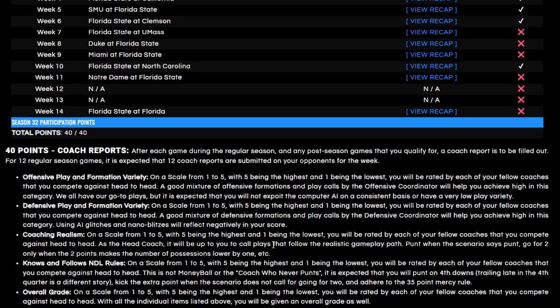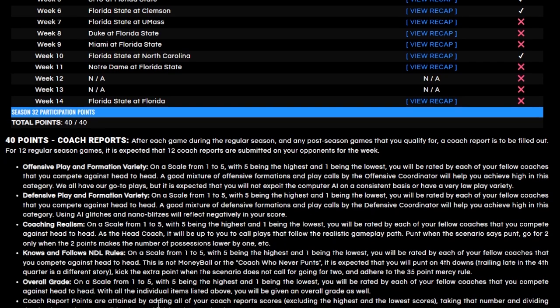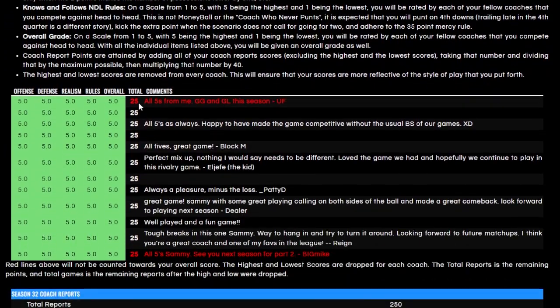So 1 is the lowest you can be given. 5 is the highest. If you're giving anything lower than a 5, you should be giving feedback. Truthfully, if you're giving lower than a 4, you should have had a conversation with the coach during the game, or at least right after the game. But the highest scores drop, your lowest scores drop, and then the average from there is what you get.